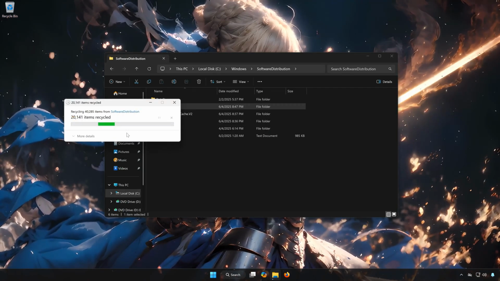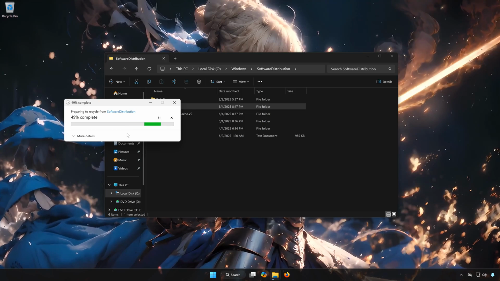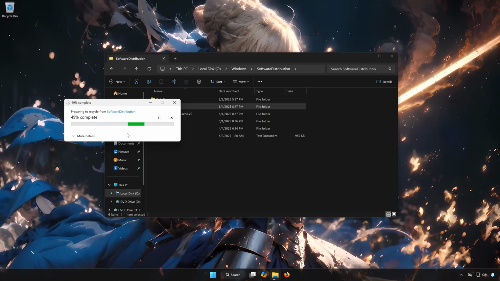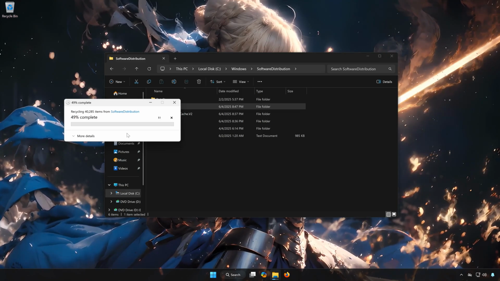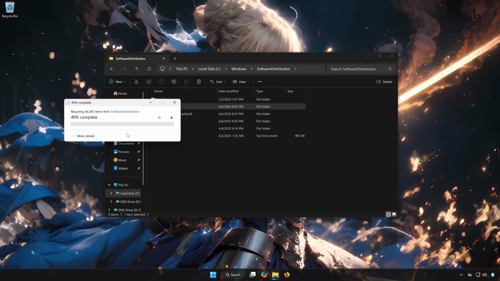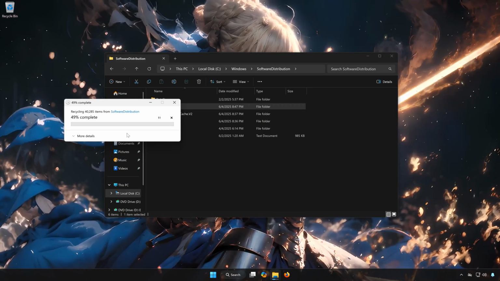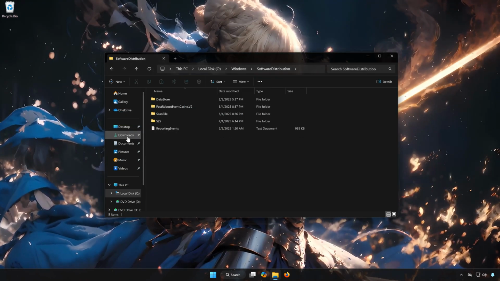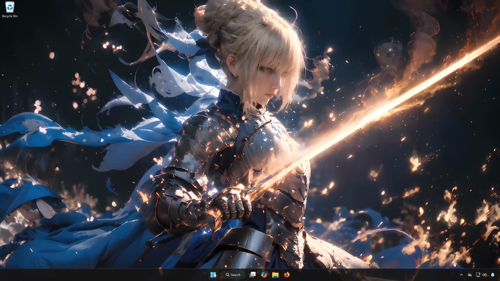Press Continue. This will delete the corrupted Windows update files. Close the window and run Windows Update.